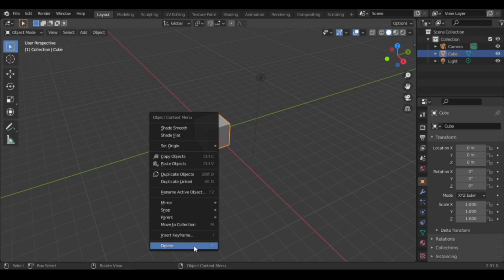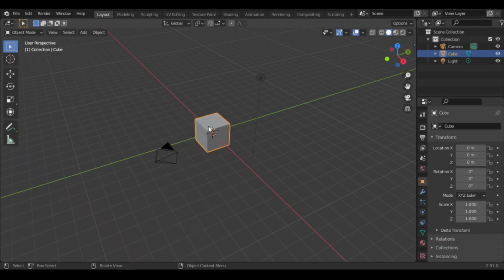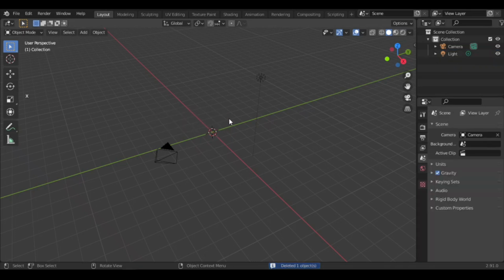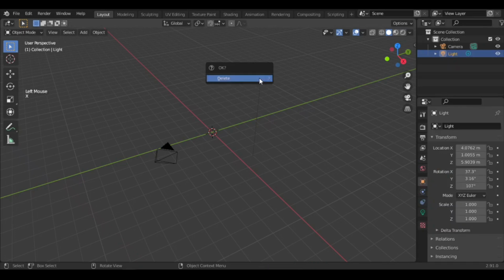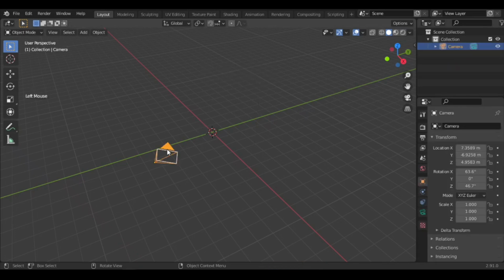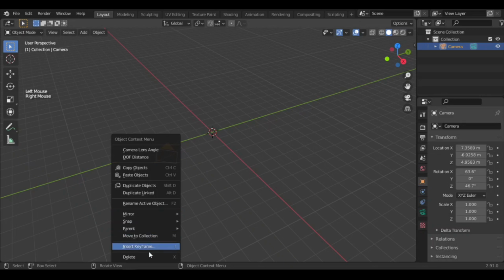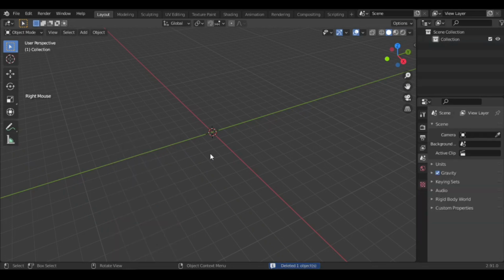There is also a shortcut you can use to delete the selected object. First, select the object you want to delete. Then press either X or Delete key on your keyboard, and then confirm it with a left click or Enter key. Let's delete the lamp as well. Left click to select, right click and choose Delete, or press X and then left click to delete.